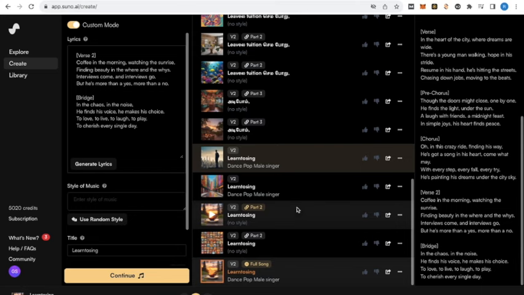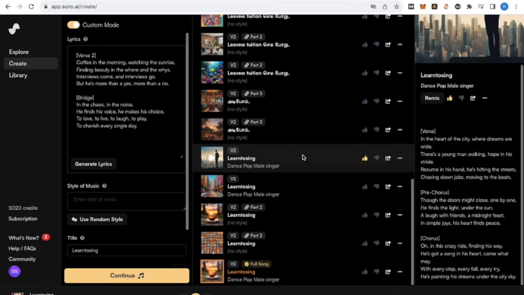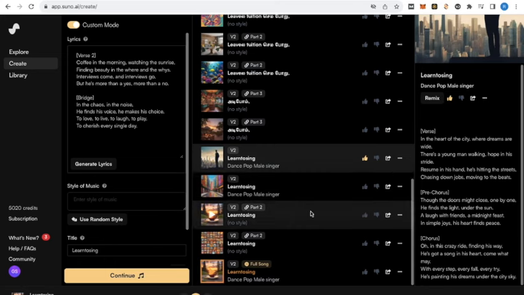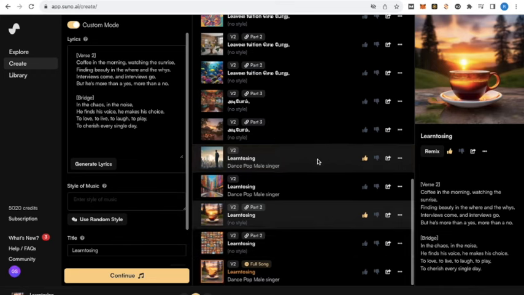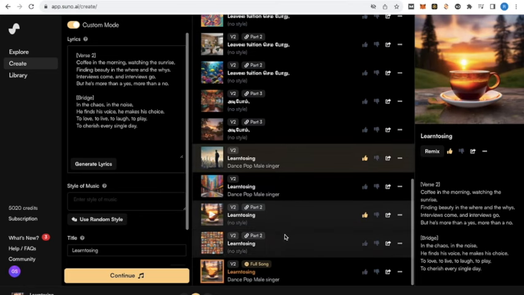But for now, what I do is, say for example, this is the version 1 of the song that I chose. I would give a thumbs up to that so that I know that this is the first part of the song I chose, and the continuation for this song is this version. So I give a thumbs up for this as well. So I know that the full song that I generated is based on the combination of this and this.